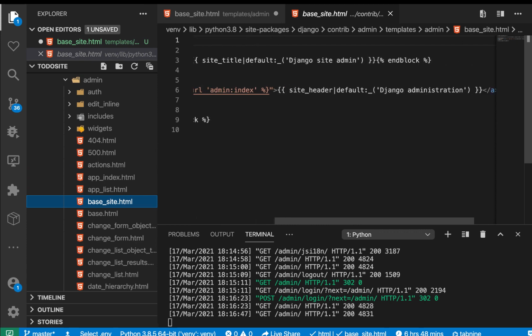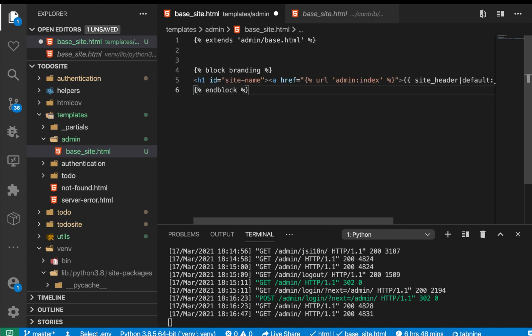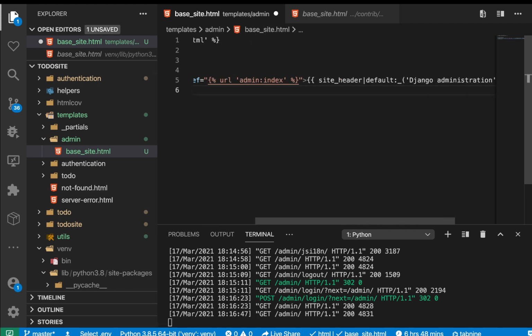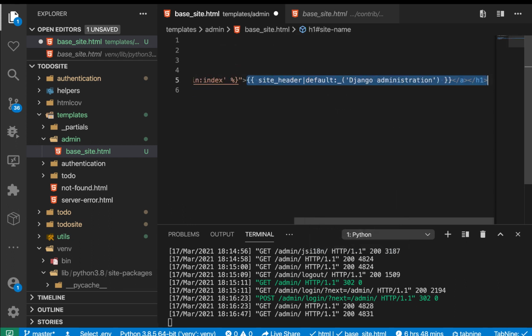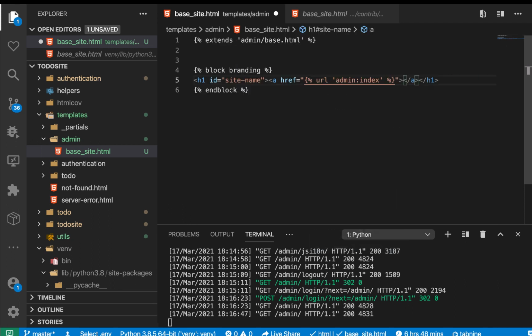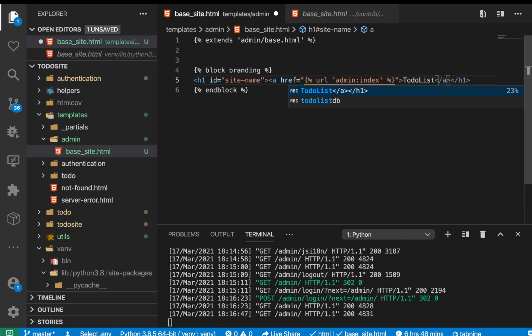We see that the base site is what is showing the Django administration here. This is what we want to override, this block called branding. I'm going to copy this and then we can go to our base here. Then we can override the block branding. Instead of having Django administration there, I'm just going to remove everything here and put our to-do list. We can say to-do list or the name of our app, whatever it is.